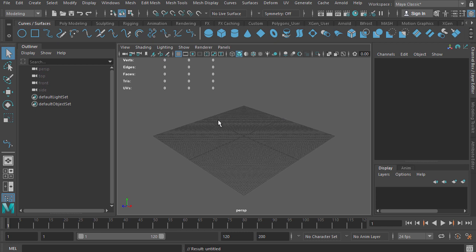Hello everybody, and it's time to learn a little bit about the revolve. We're going to get into using a bezier curve, make a revolve, and we're going to make a vase. So let's get started. Alright, first of all, I'm in my modeling section here.